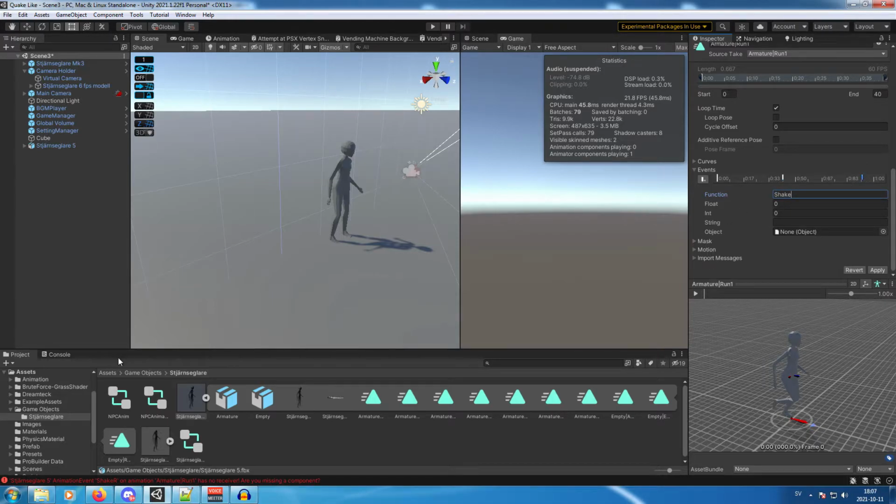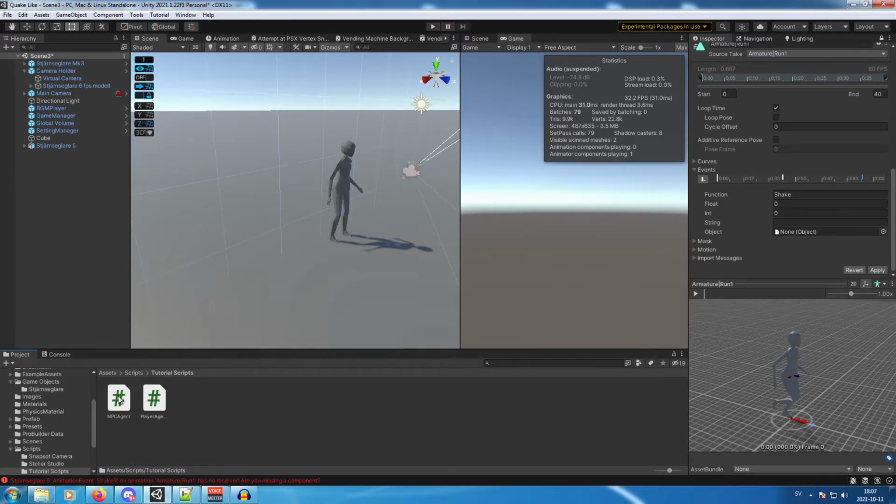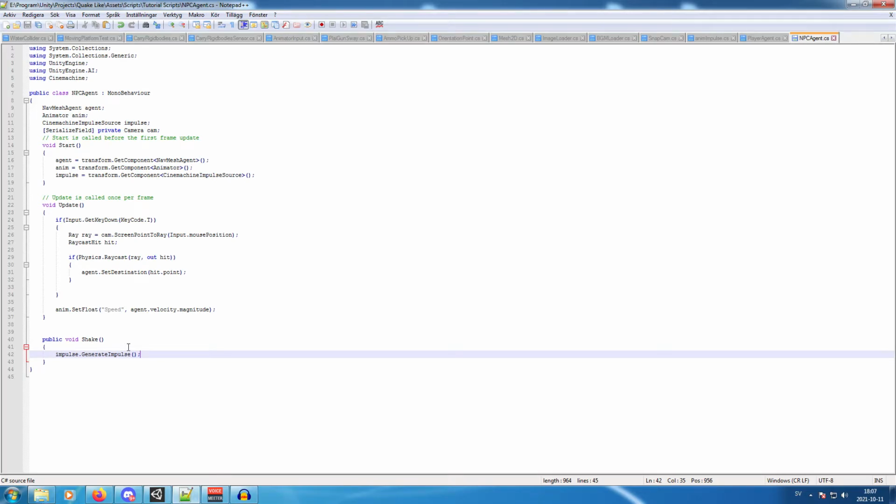Okay, so yeah, 2 animation events. Here they are. We're going to set on both of them, we're going to write Shake. Okay, and lock this window and go over to our scripts. And you take the NPC agent script and you drag it into the object slot. And then we hit apply. So when we reach these keyframes, it will activate this Shake function.